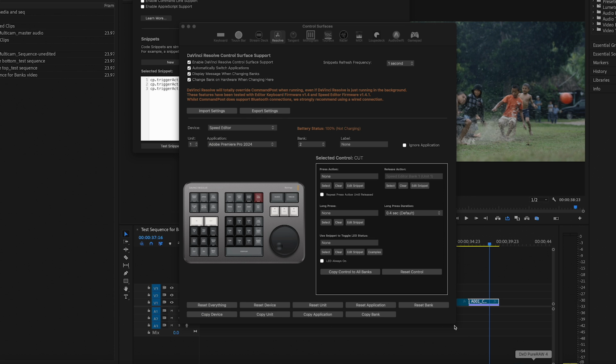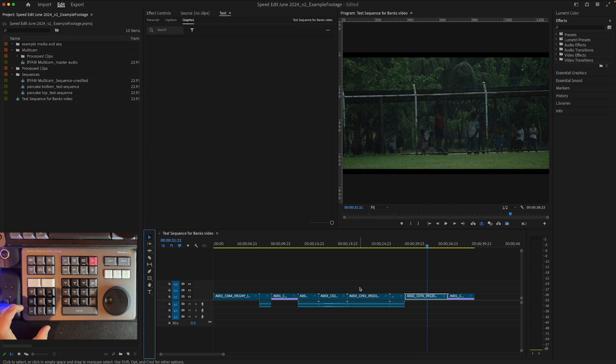Basically what you're saying is when you hold the cut key, you go into bank 2 temporarily. And when you're releasing it, you're telling bank 2 when it's released to go to bank 1. And you can have whatever key doing whatever you want.